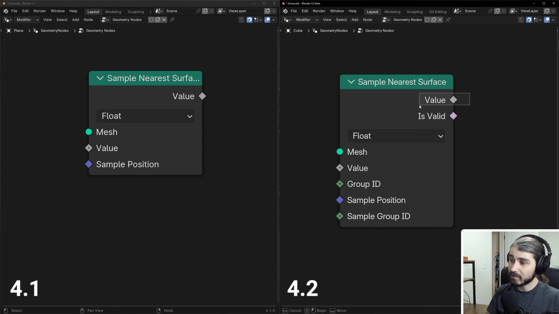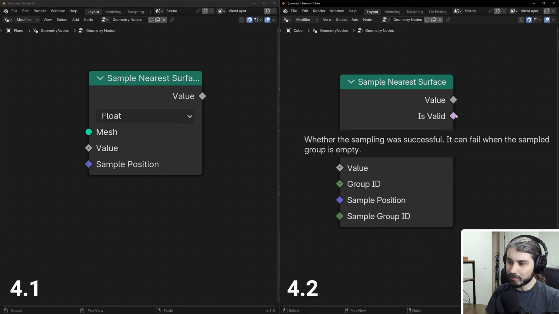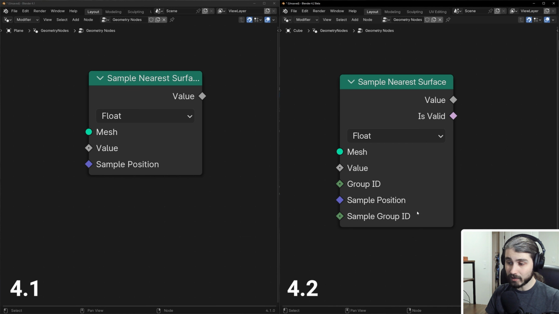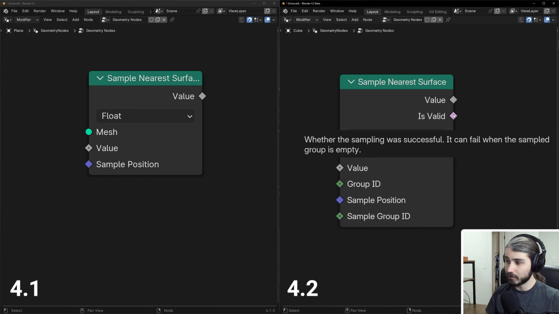In addition to this value output, we also have an Is Valid output, which lets us know whether we're able to get an output from this group ID and this position. So if the group ID that we're trying to sample for doesn't exist, this will return false. And I'm sure there are a couple of other instances where this would return false, but basically, if the sampling was successful, like it says here, it'll return true, and if not, it'll return false.